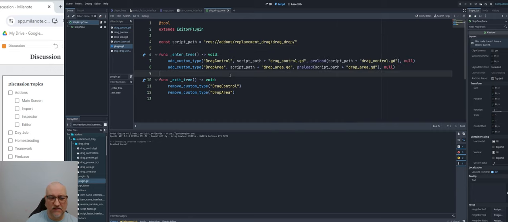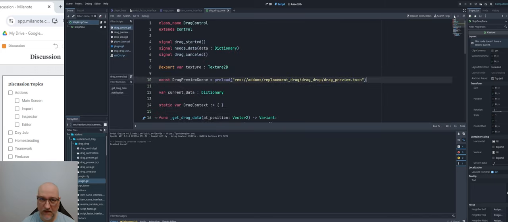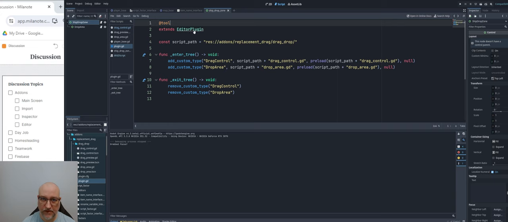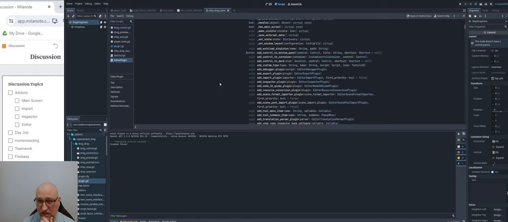Or if you want to add a singleton, dirt simple. It's so, so easy. And if you go here, oops, that's not what I wanted. If you go to editor plugin, if you just hold down control and click editor plugin, you can see all the crazy things that you can add. You can add 3D gizmos, inspector plugins, which manipulate this stuff, export, import plugins, you can add things to containers, you can add things to docks. I use add autoload singleton in my Firebase plugin.